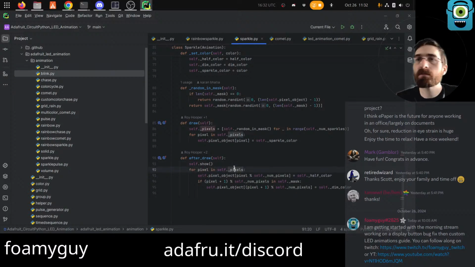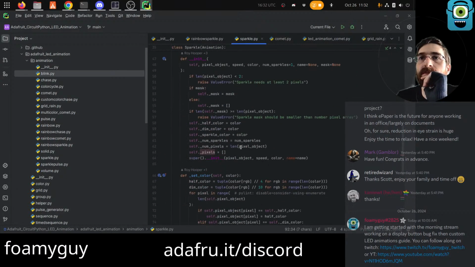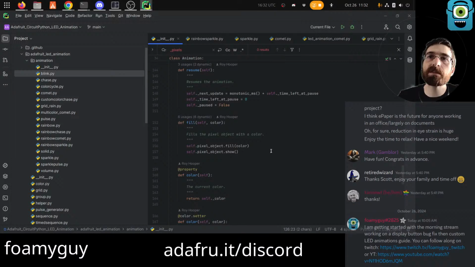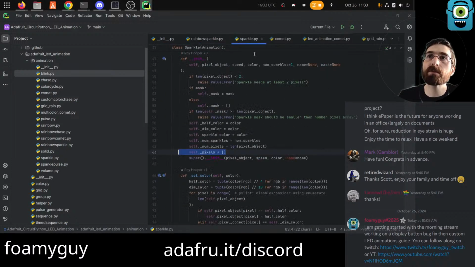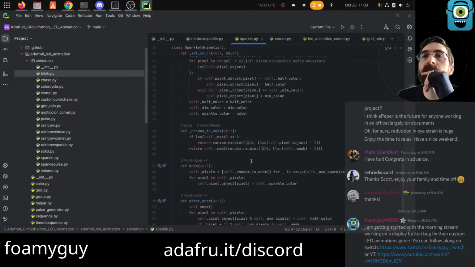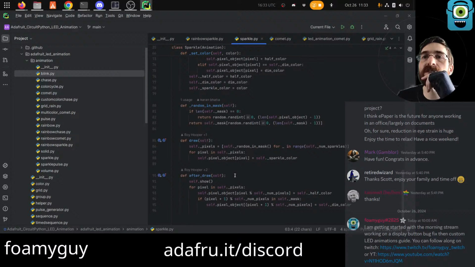Interesting. Pixel. I don't know, what is pixels? That's a custom thing for this animation. Yeah, that's not a thing that exists in animation. That's a thing that exists in Sparkle. So it's a custom variable, as I was calling them before. It holds a list, and it ends up with what actually goes inside of it, though. Oh, random mask.